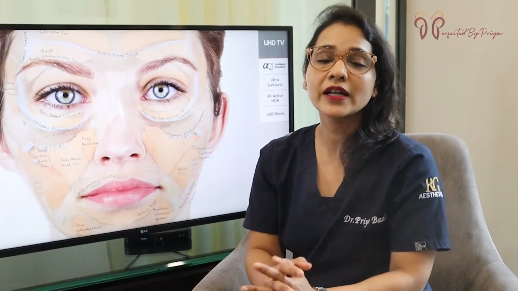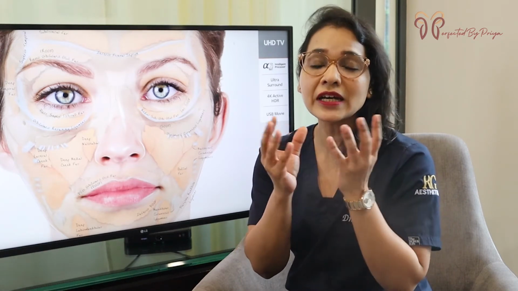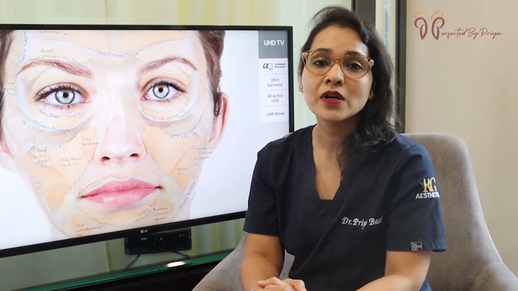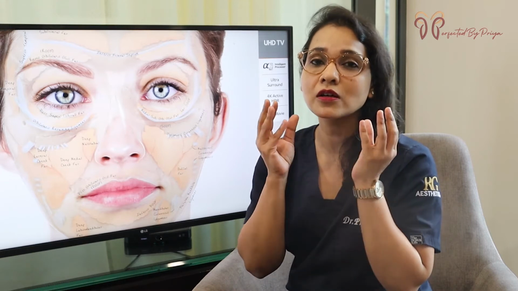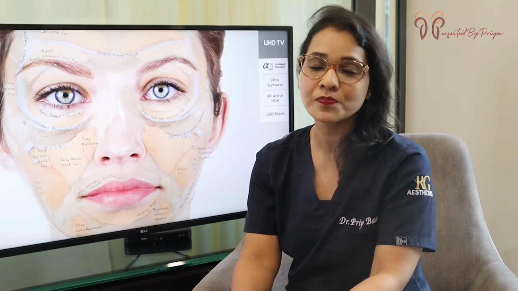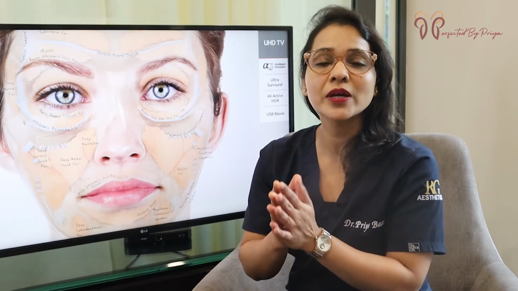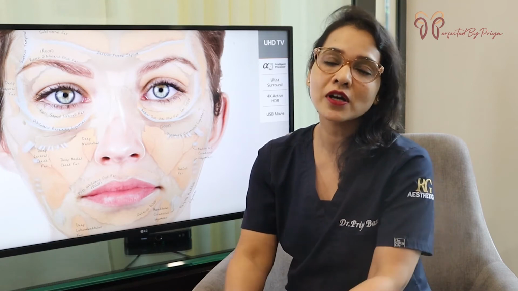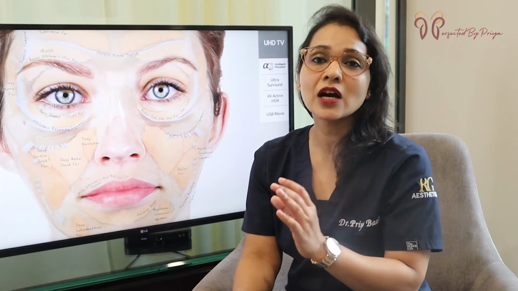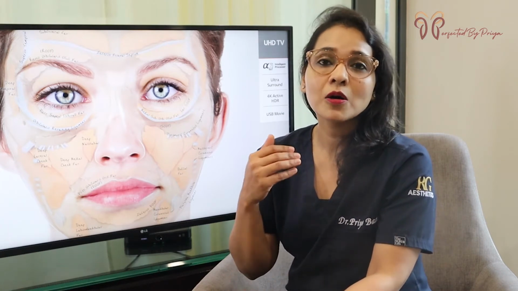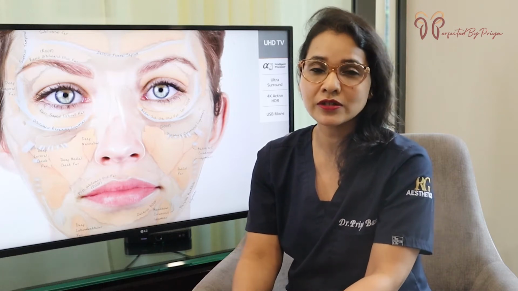So buccal fat, unlike the fat collection in other parts of the body, does not grow or decrease in size. Once you've achieved adolescence, the size of buccal fat pads remains the same throughout. And therefore, if you want to get rid of buccal fat, you need to get rid of them surgically. So how is buccal fat pad removal done? This procedure can be done easily under local anesthesia. Although some patients, if they are not very comfortable, it can be done under general anesthesia.